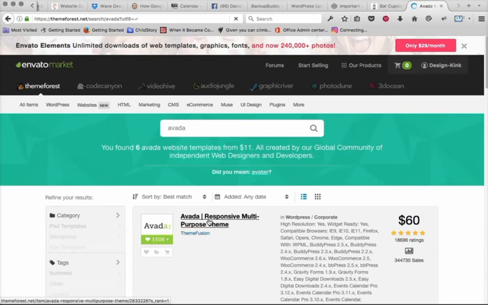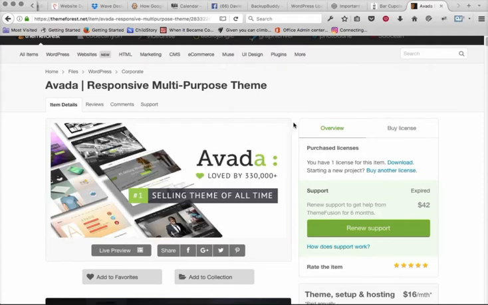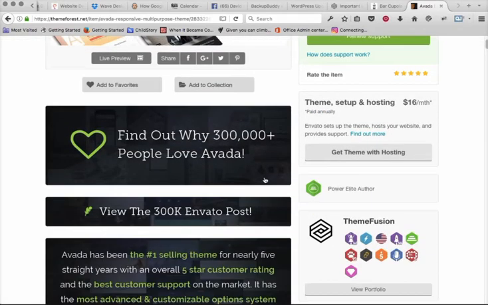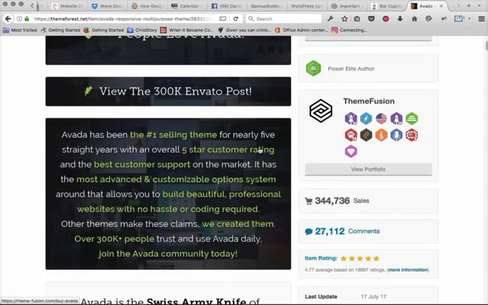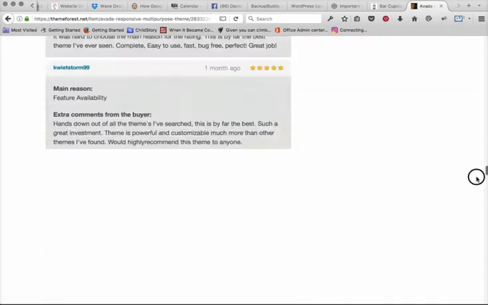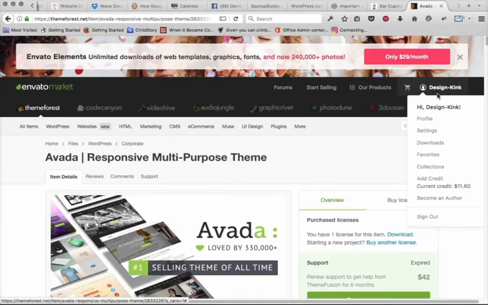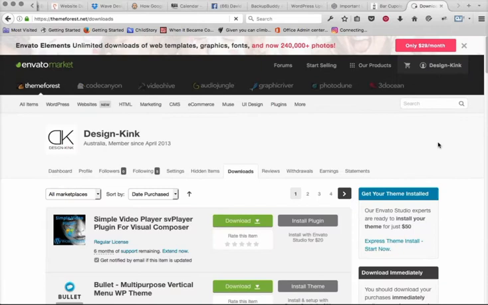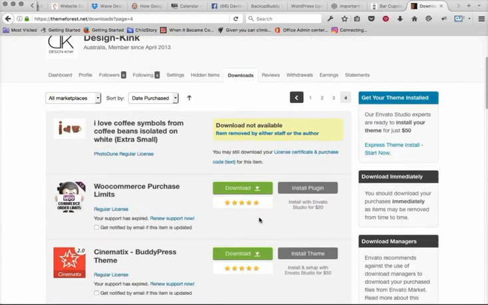There it is. So look, this is the Avada theme. This is their sales page. Oh my God, it's the most popular theme. 300,000 people. That's crazy. Look, it's a nice looking theme. And look, I shouldn't say it's a bad theme. Obviously, 300,000 people can't be that wrong. It's not bad. I just think it's a little bit bulky. That's my main gripe with it. And also, I think the code is a little bit messy.